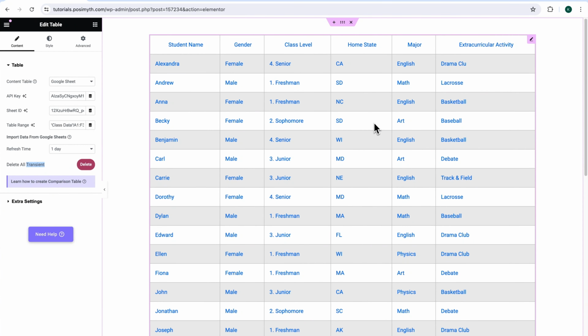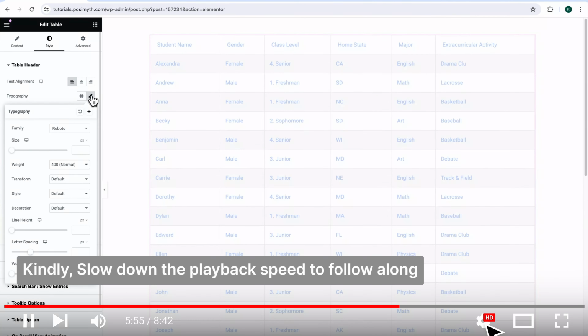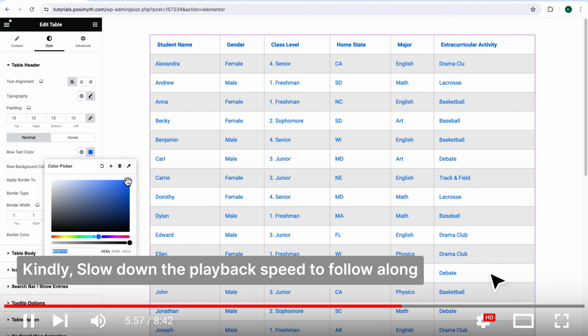You can slow down the playback speed by going into this video settings.